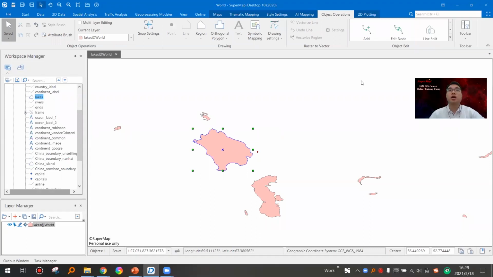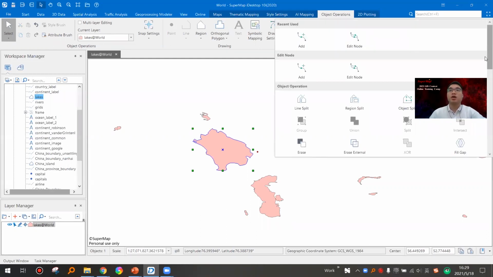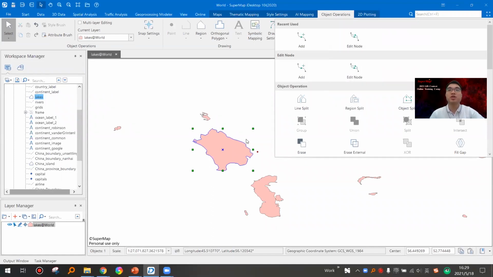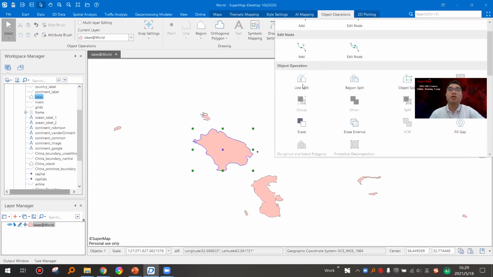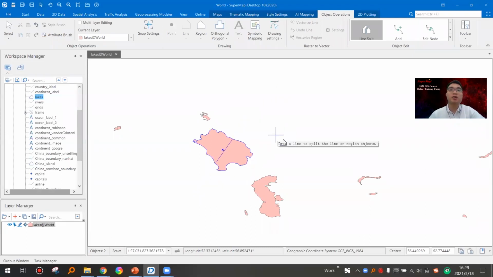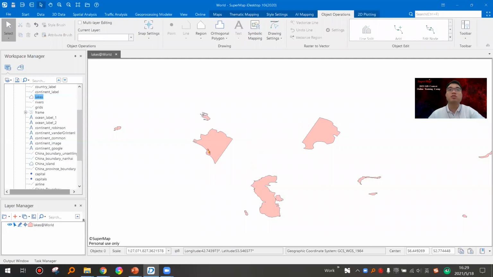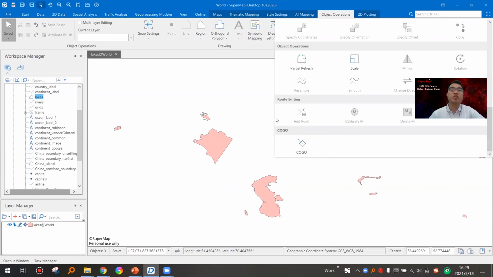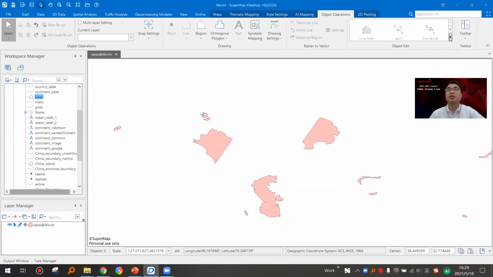Actually here in the object operations tab, we provide many functions to help you do the data editing. You can see we can add some nodes here, or we can split the polygon using a line. Like this, now I draw a line and we can split one polygon. Here I will not show more functions. You can try by yourself after our training.